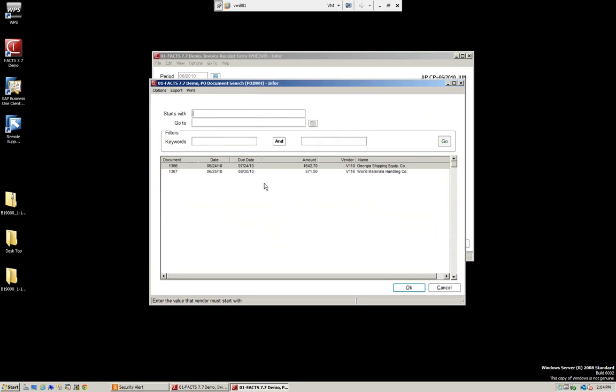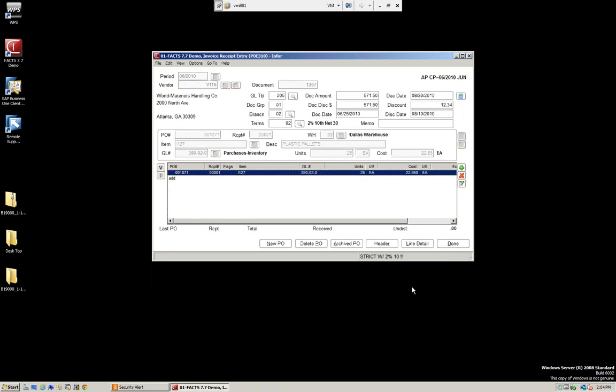Here we're going to look at these two documents we have, document 1366 and 1367. We're going to select document 1367. What we're looking at here is the goods receipt. You can see that this was a goods receipt PO done, and you have the PO number and the receiving line.